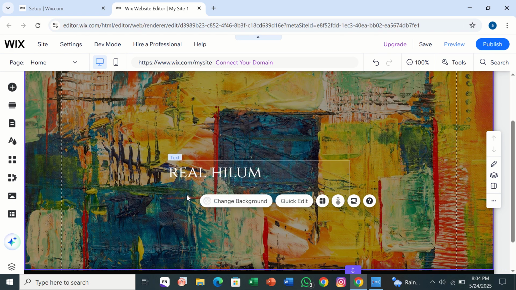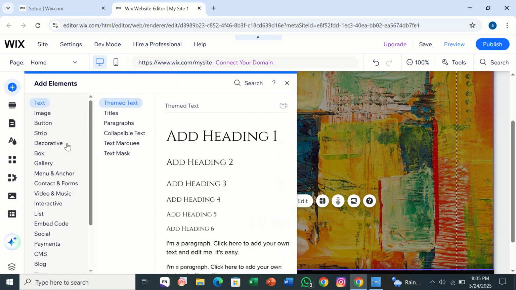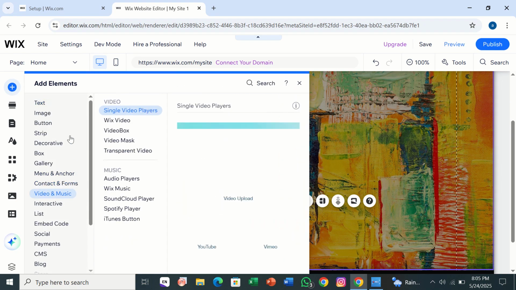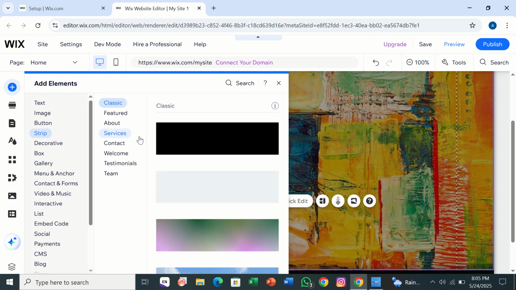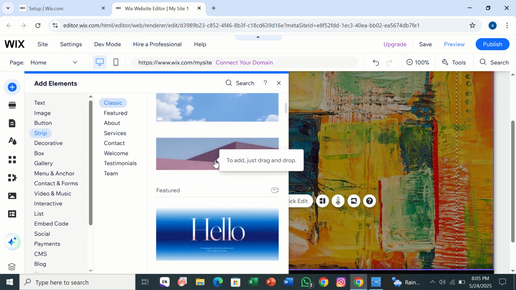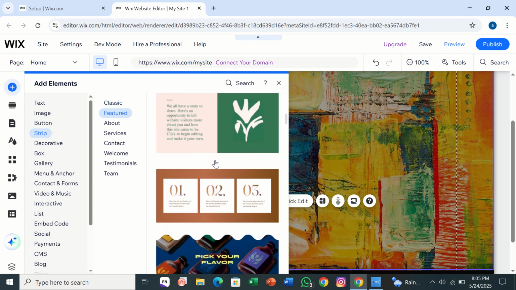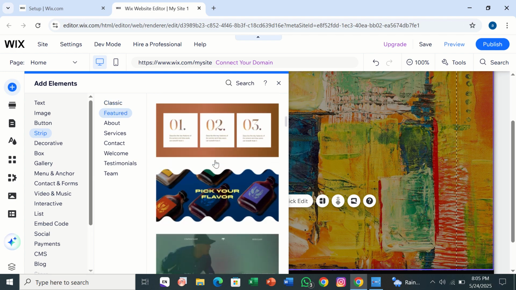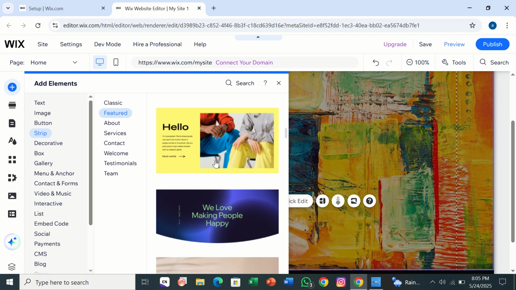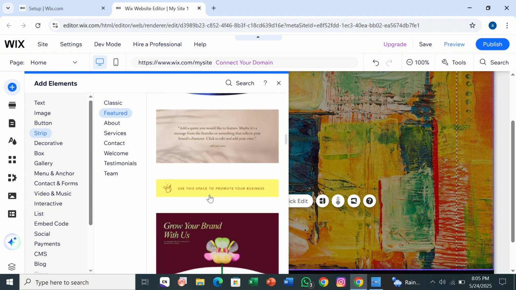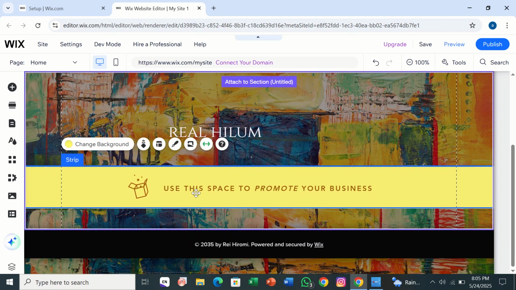Now I want this logo on the top left of my site, and I'm going to do that using different columns. So go to the elements. All right, I need to go to the strips because I want it more attractive. I'm going to go to the strips, use the featured ones. Let me just choose one for myself. I would be choosing this one. I think this one is cool.